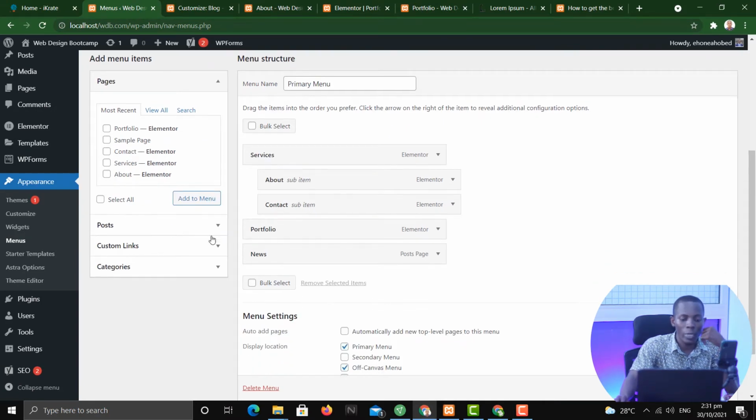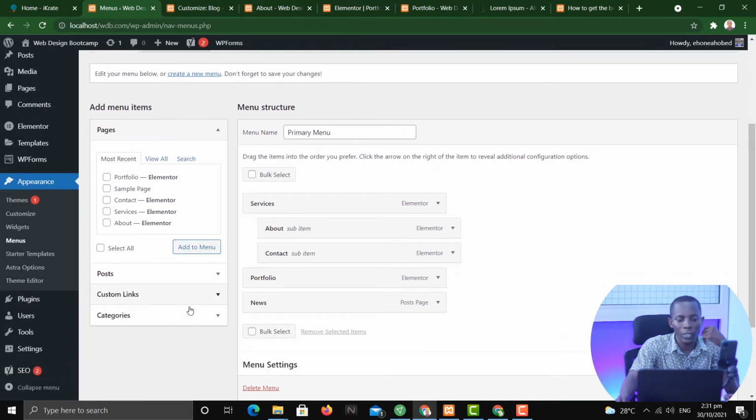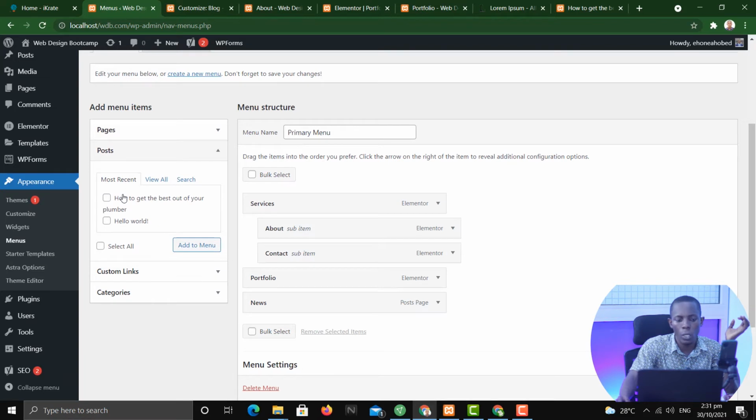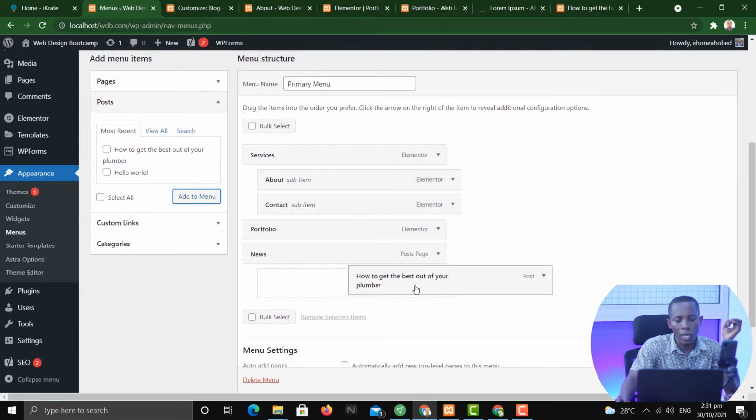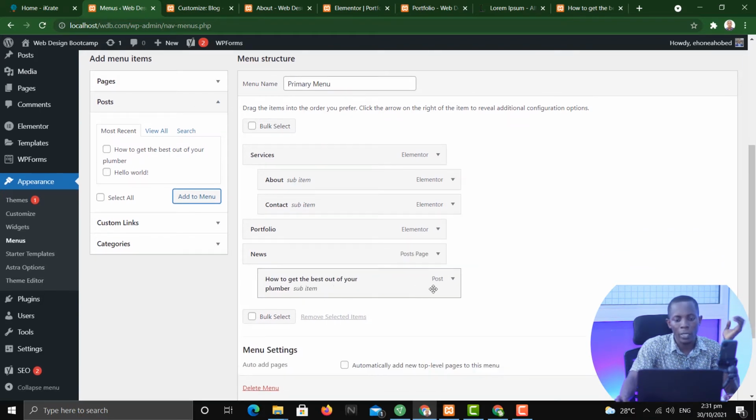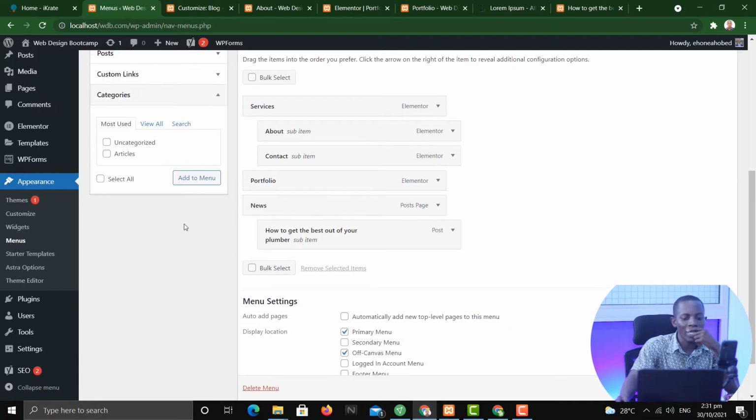The next thing to mention is that apart from adding pages, you can add almost anything at all. You can add a post that you've created as part of the menu. So I can add this to the menu. Then maybe I'll put it under my menu item, news. Then also you can add categories. So we created a category called articles.